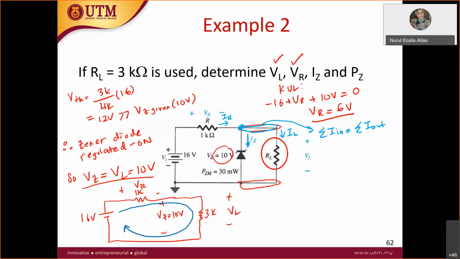So current in here, what's this? IR. Yes, IR equals to IZ plus IL. Now they want you to find your IZ. First you need to find your IR. Let's rearrange here. So IZ is equals to IR minus IL.